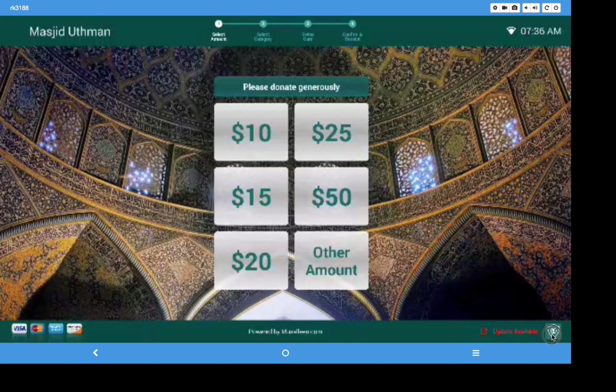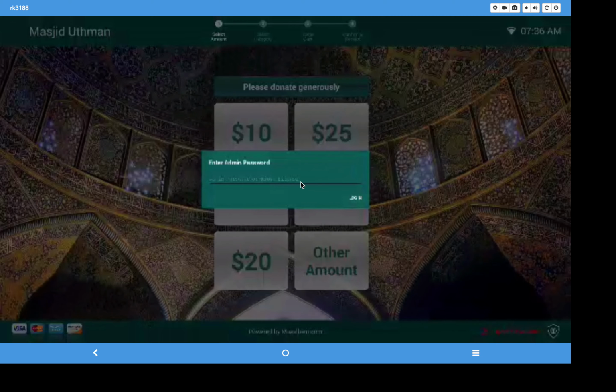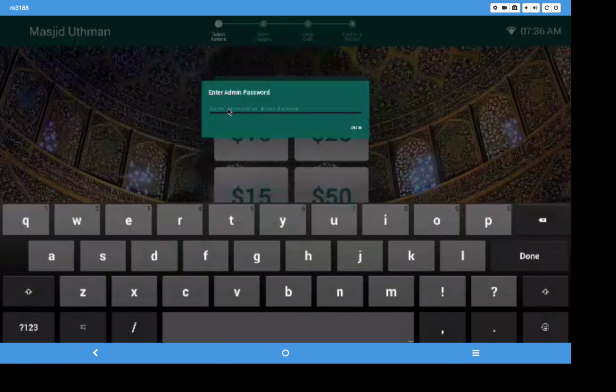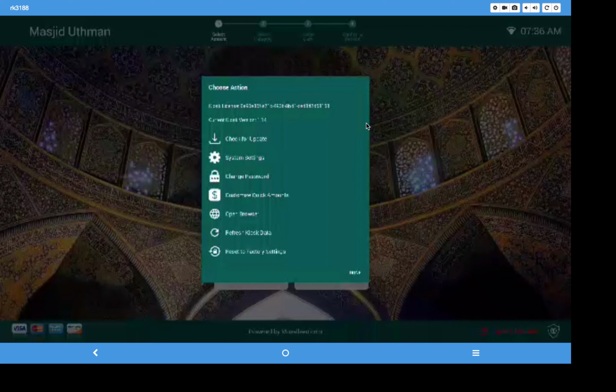You see this little shield right here. This is an administrator icon. They can click on this and type their admin password. If for some reason they forgot their admin password, they can always enter their kiosk license. But in the beginning, the password is always temp, T-E-M-P.